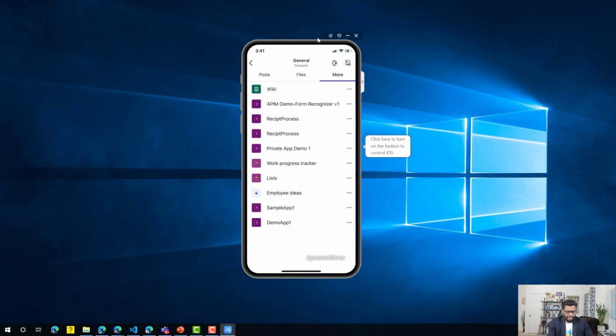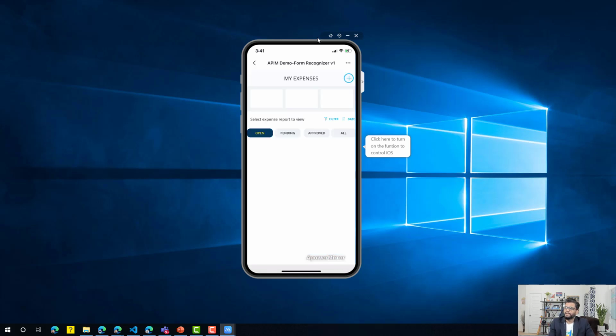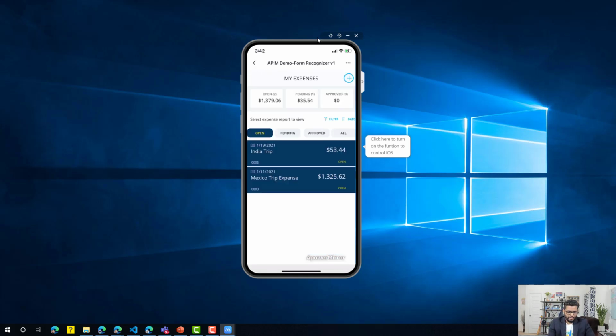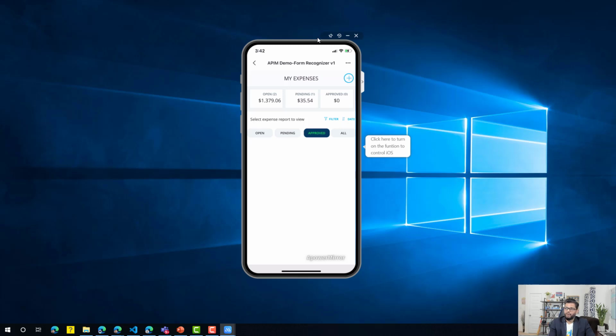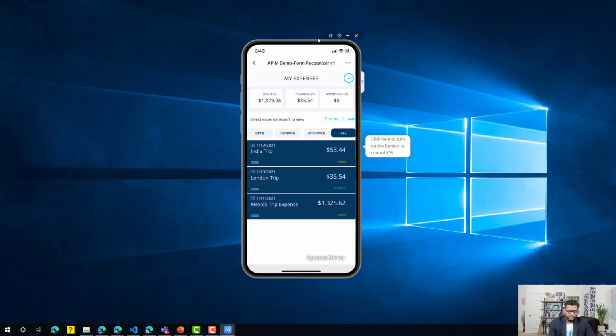And if I go to the app, this is the app that I created using Dataverse for Teams. What this app is doing is allowing me to submit expense requests for the different travel that I do. As you can see here, it's showing me 2 open requests. If I go to pending, I can see if there's any pending request, if all or my requests have been approved, or all the requests together. On the top, I can see the total open dollar amount that I have to get reimbursed, anything that is pending, anything that is approved.